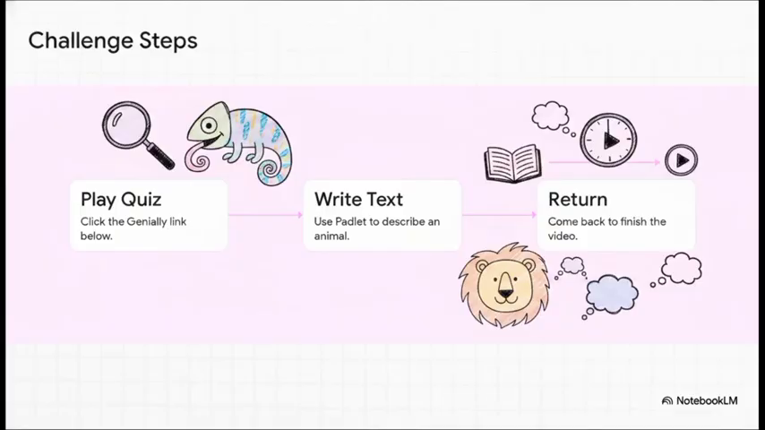Okay, so here is your mission. First, I want you to pause this explainer and click the Genially quiz link we provided in the description down below. This game is going to test your ability to match the right descriptions to the correct animals. Once you finish that game up, step 2 is to click the Padlet link.